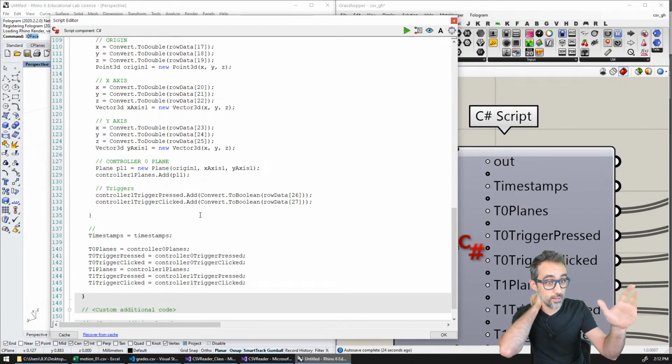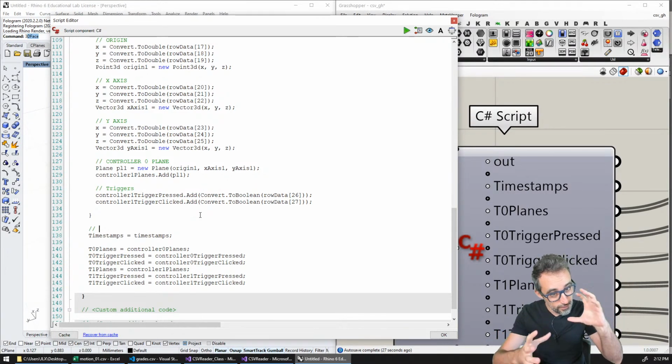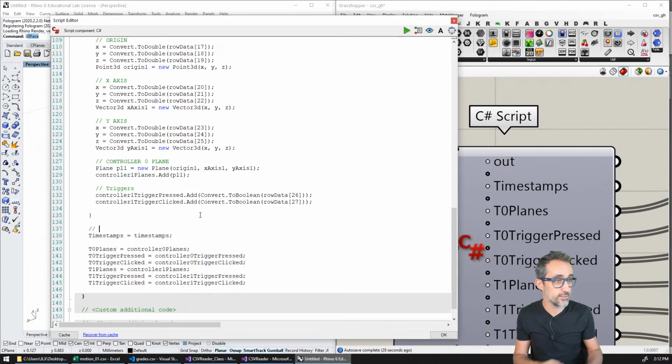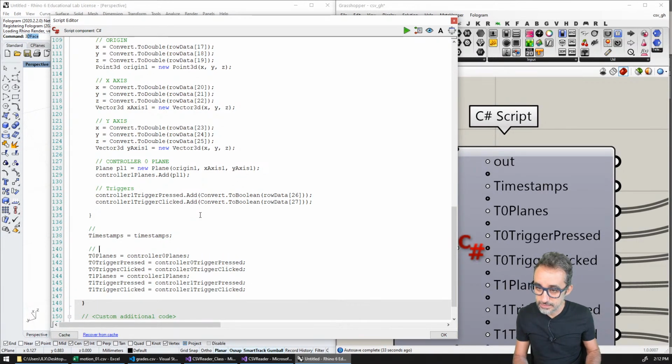I'm letting everyone in the chat think about what can we use to visualize this motion. Okay, what kind of geometry, what kind of techniques? Just give it some thought.